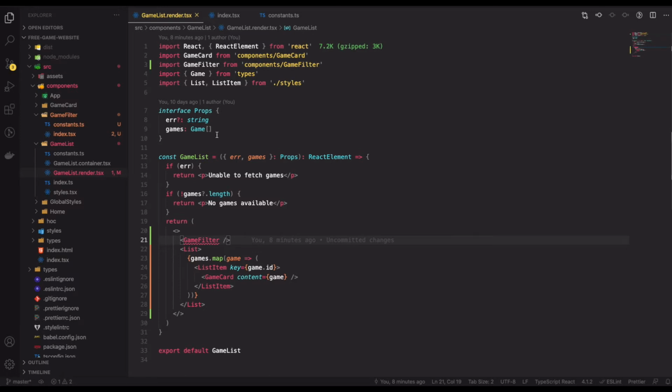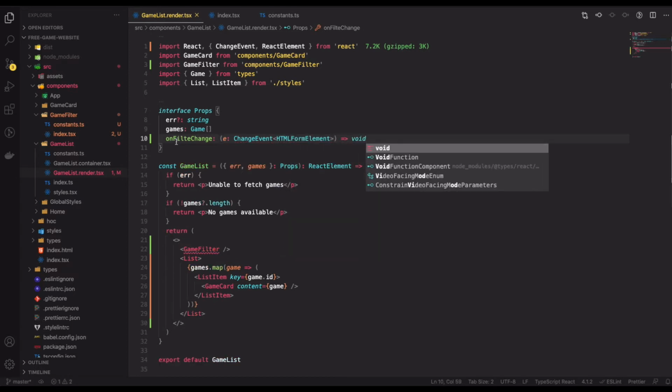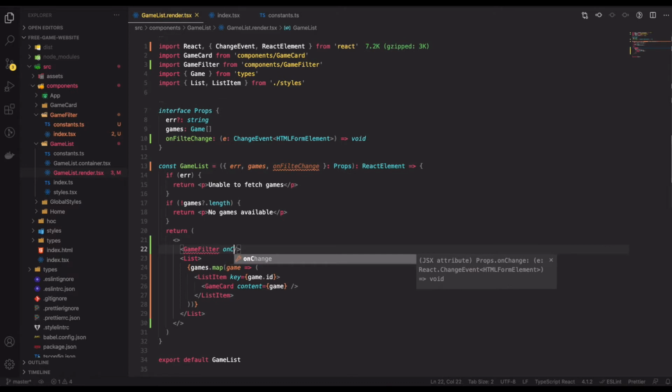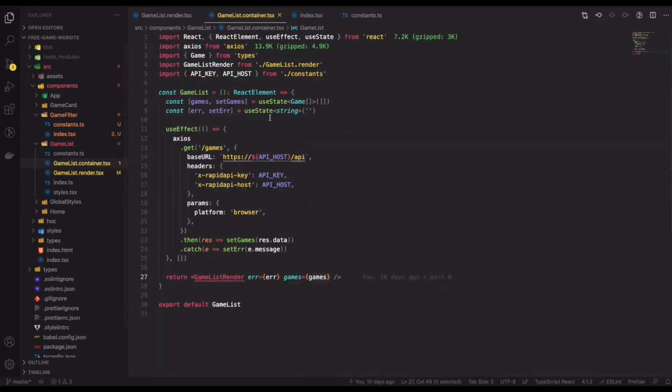So right here, I'm gonna say for GameList, we're gonna declare an onFilterChange handler. I'm gonna grab this function and pass it down here. So this onFilterChange prop is gonna come from the GameList container.